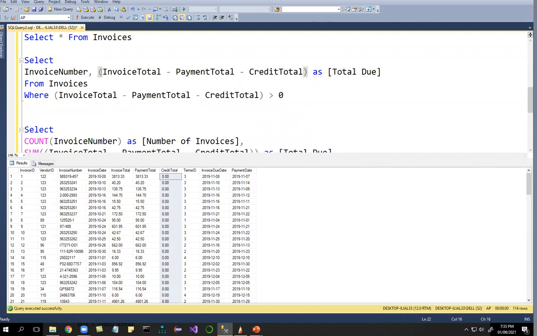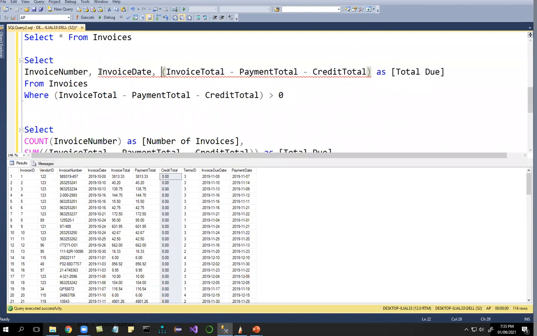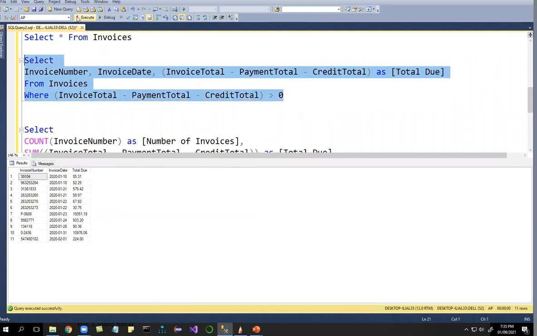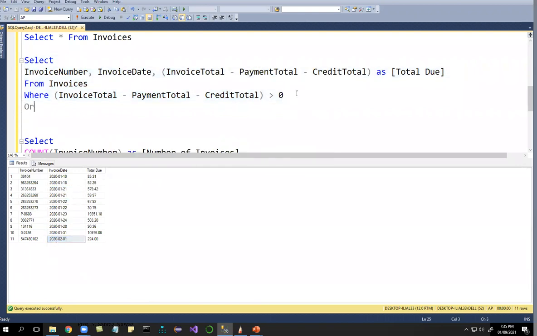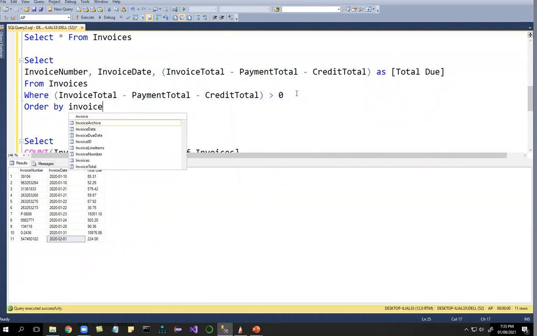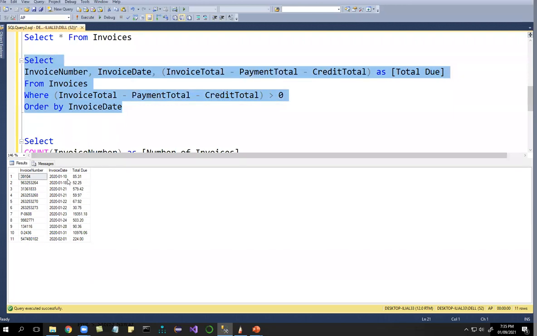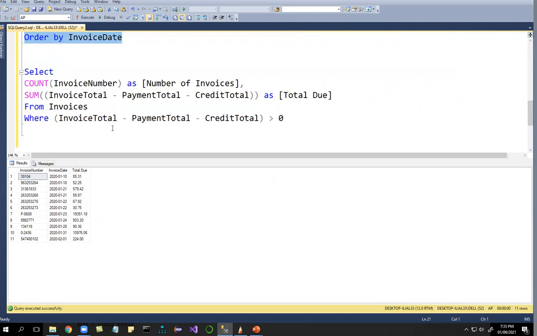And we can ask invoice date. So let's see what are the invoice dates found. We have some dates. Okay. So we can order them. Order by invoice date. So it is starting from 10th of January 2020. It goes up to 1st of February 2020. So we can have a date range.